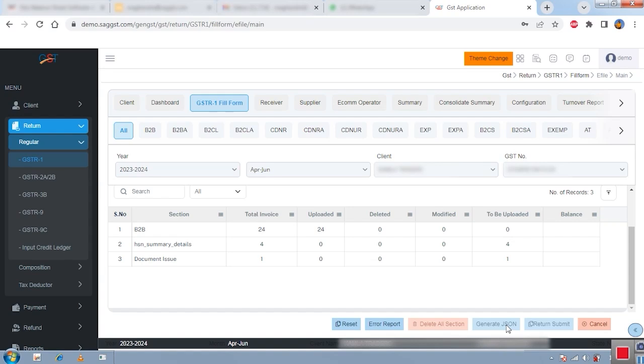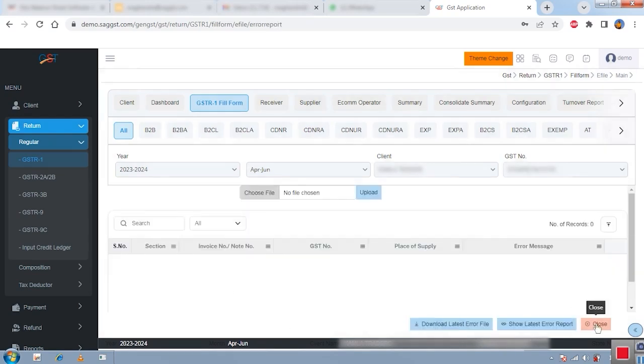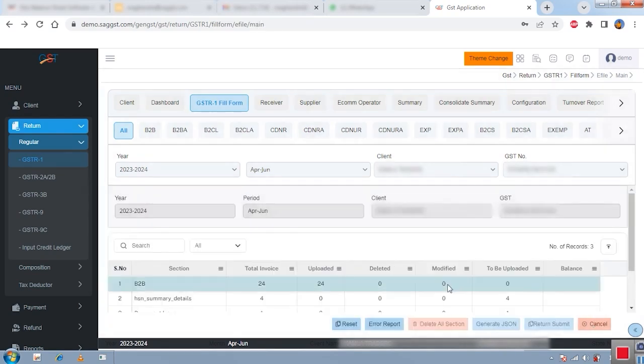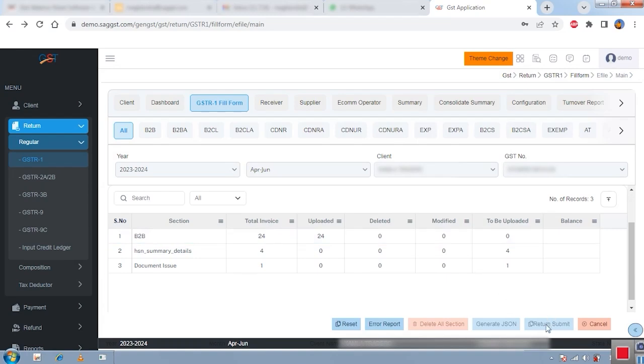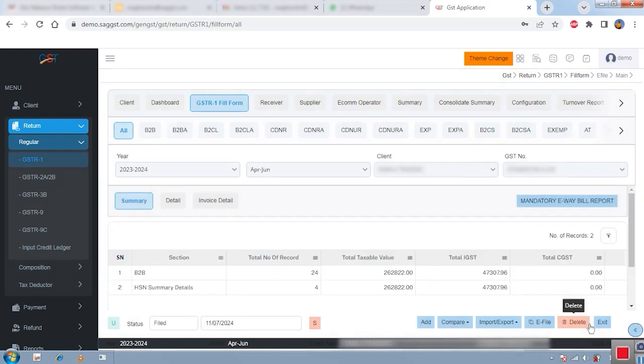After clicking on generate JSON, the software validates all your data, and if there is any error, the software generates an error report like this. Or if there is no error, then the software directly generates the JSON and takes you to the submit return page, where you can directly submit the return on the portal as well. So this is the simple process in GSTR1, where you can prepare your file, do the reconciliation, upload the return, and use other features also.